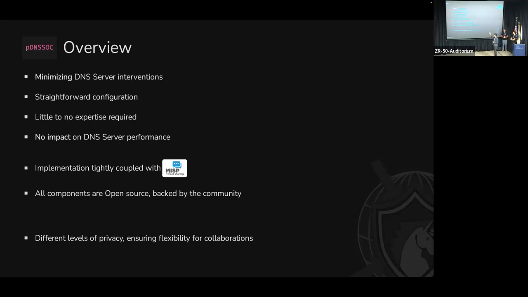So we heavily rely on MISP for the reasons mentioned before, and we tightly couple our implementation and the whole pDNSSOC ecosystem with MISP. All of our components are open source, and our main intention is to build a community around the tool. This is mainly because we can recognize some patterns of different small institutions, but that doesn't mean that we know all of the different contexts.